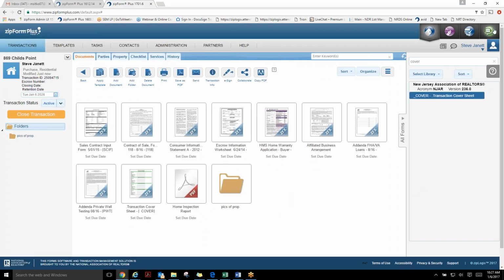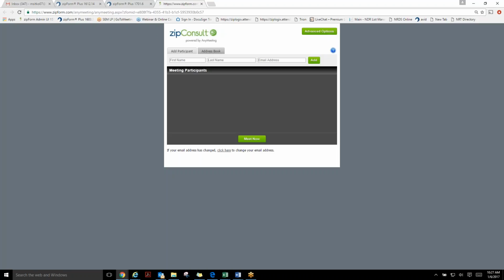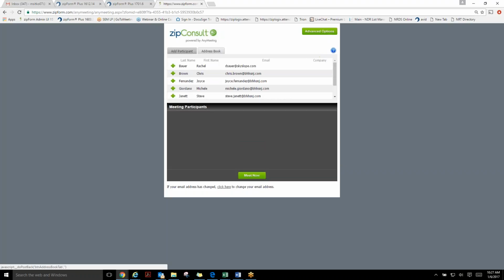It's actually this icon up here called Zip Consult, and I know this is something that was very liked by the company. So you have this option to click on the green icon, all right? And what this allows you to do is you can plug in a first name and a last name and an email address, and you can add them in as a meeting participant. Or again, you can access your address book, so you can really start to see how this address book can really save you a lot of time. We can go ahead and select our buyer, and we can go ahead and meet now with them.